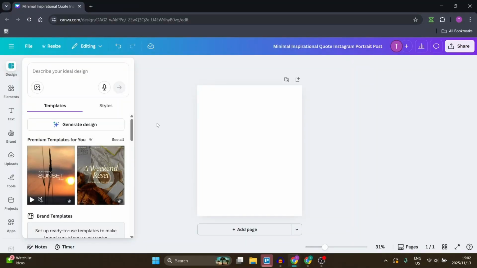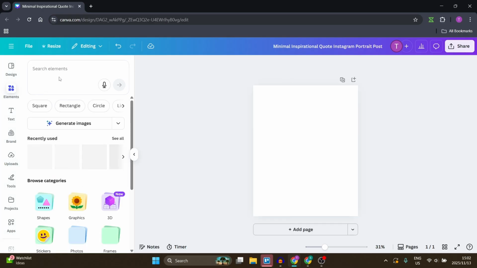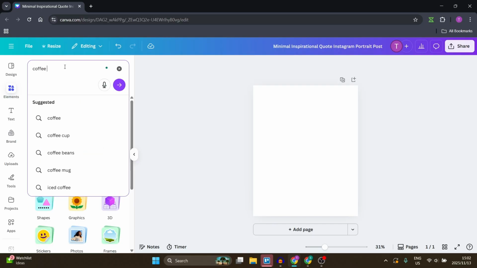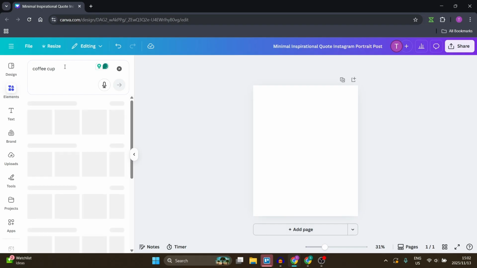Today I'm going to show you how to copy the art style from one image to another using Canva. Okay, so we're jumping now into Canva, and what you'll see here on the left hand side, you're going to go into elements, and here you can search whatever element you want. So let's just say a coffee cup, right? So let's go ahead and choose a coffee cup.